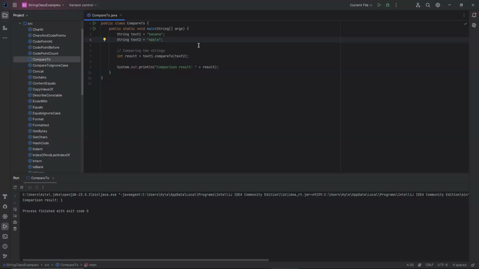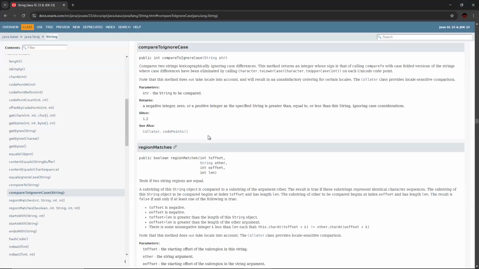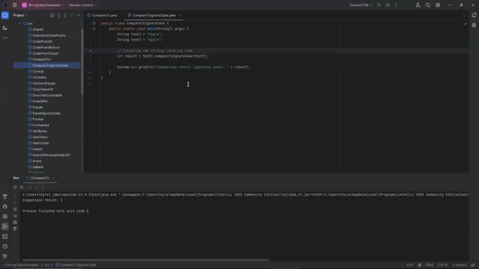Okay, let's move on to our next method here, compareToIgnoreCase. This is very similar to the last one, but they are ignoring case differences. Let's take a look at an example. As you can see, we have both apple and apple, but the first apple is capitalized and the second one is not. We're calling the same method here. We're comparing text 1 to text 2, but we're ignoring case. So as you see, it's 0 because, ignoring case, they are lexicographically equal.